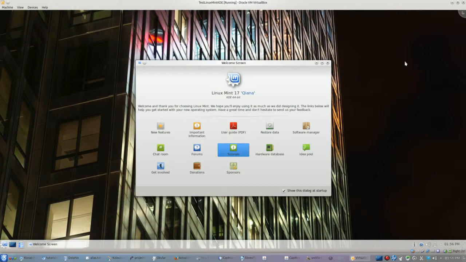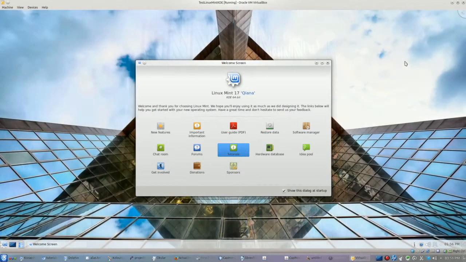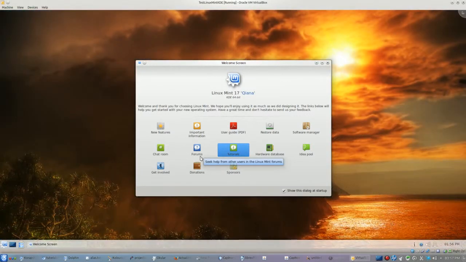First, the welcome screen. It's a gateway for a lot of information. You have a link for tutorials. You have a link for the Linux Mint community, which will provide you tutorials and a forum. Then it's a very important starting point for the users of this distribution, Linux Mint 17.